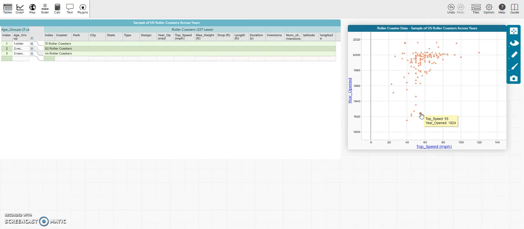1924, 55 miles per hour. So we can definitely assume that as the years progressed, we have gotten more strategic with our building, so we can really build more powerful roller coasters. This can go a lot faster.